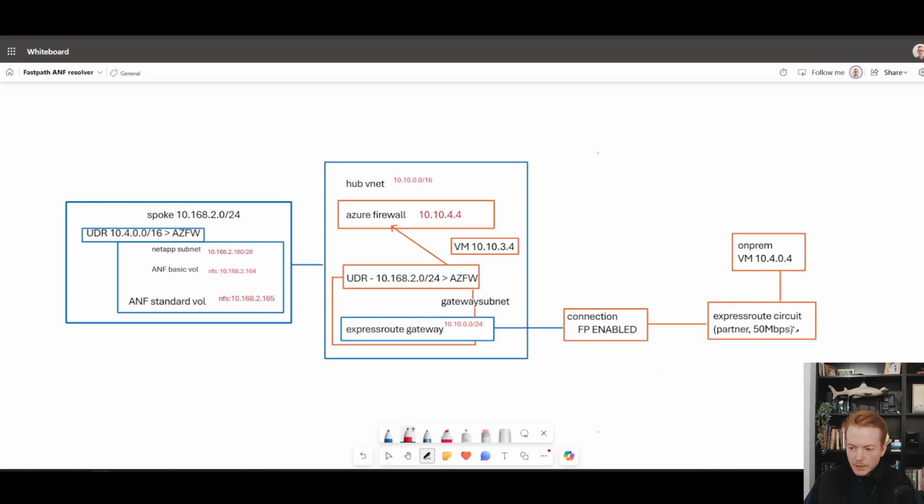Why would you want to do that? Well, bypassing this gateway has got performance benefits, slightly lower latency, saves about 0.5 milliseconds. Go and watch my previous video entirely around ExpressRoute FastPath and why you might want to use it. You don't have capacity restrictions that the gateway introduces, and you don't have to worry about gateway scale, etc.